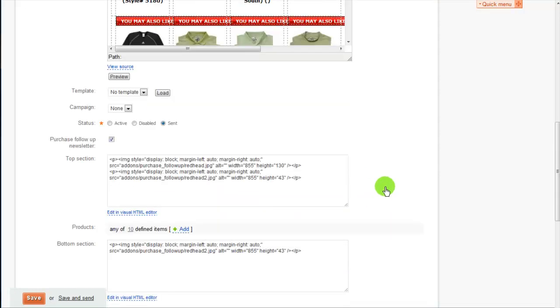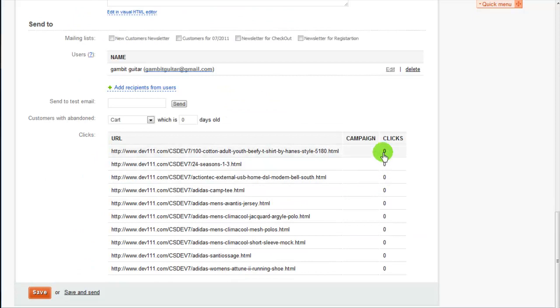Then, near the bottom part, we have clicks. The clicks contain the product URL that you have chosen to send in this newsletter. And if a customer clicks on any of the products, then you will see the numbers change. It is also a way for you to know if those customers were interested with the products contained in your newsletter.